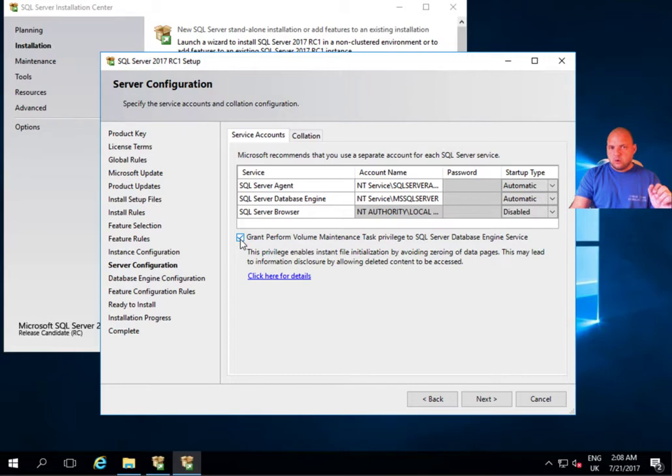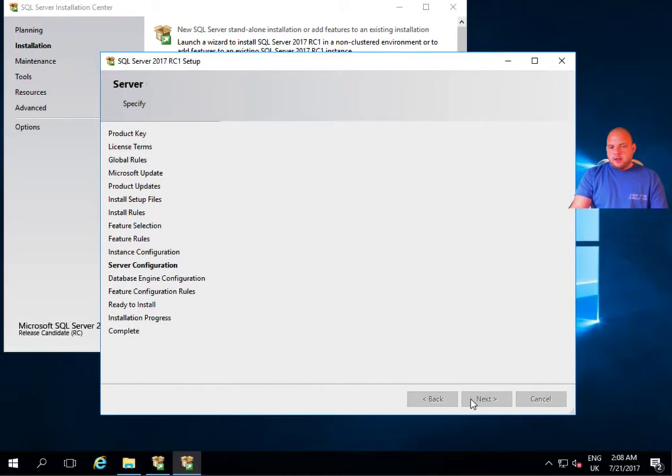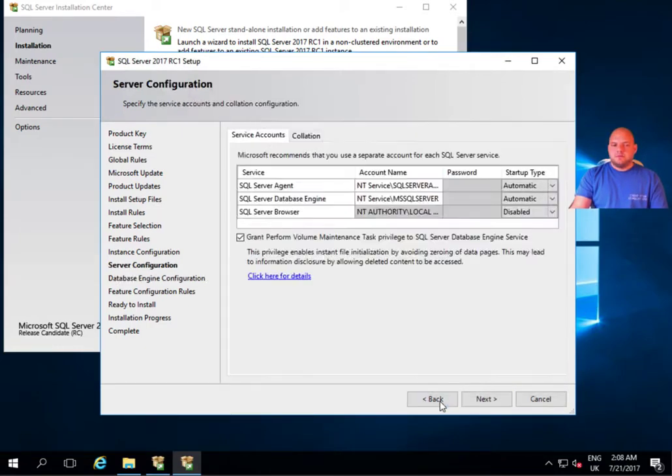Generally, I do that on all my SQL servers, and I've done for a very long time. It's just you didn't have the option to do it in the installation. Sorry, let me just go back one.